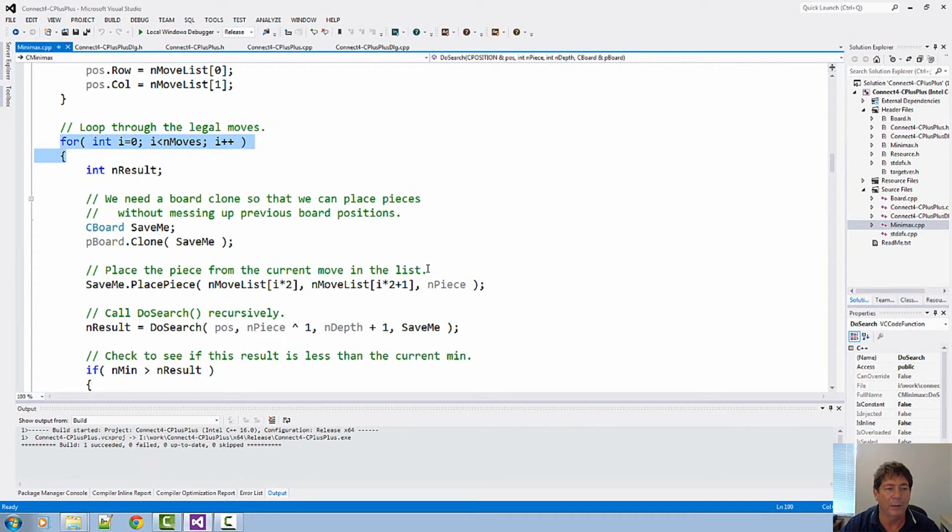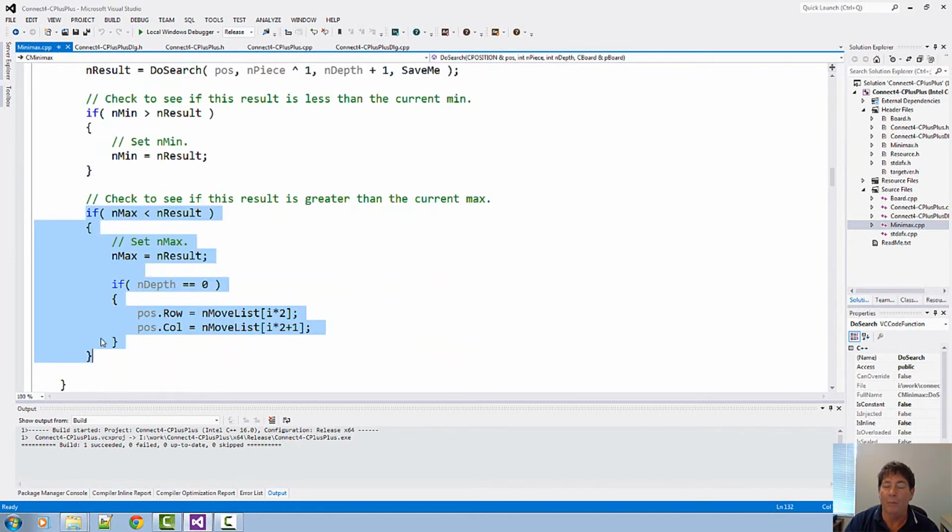First thing it does, it saves the board, it makes the move, and then it recursively calls do search, and it will continue to make recursive calls to do search until it reaches the depth that it desires. Then once it's back, it compares min and max and keeps track of which is the min and which is the max. And we're only going to set the position, meaning row and column, when we're at depth 0.